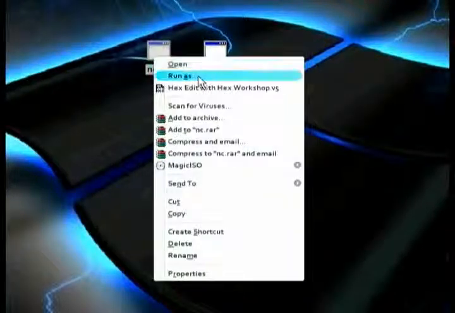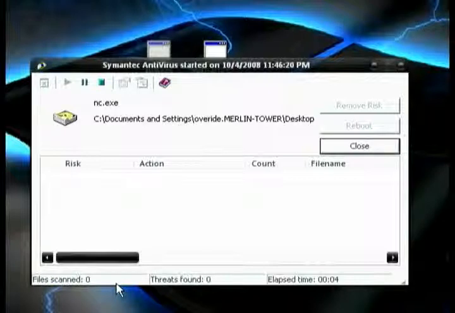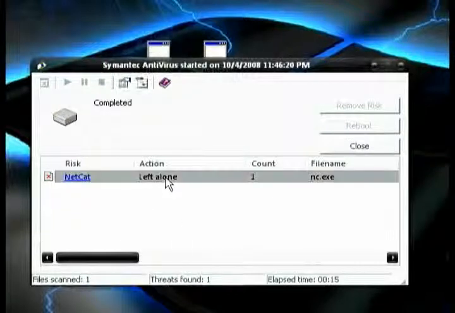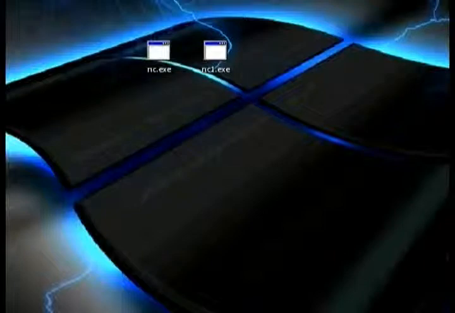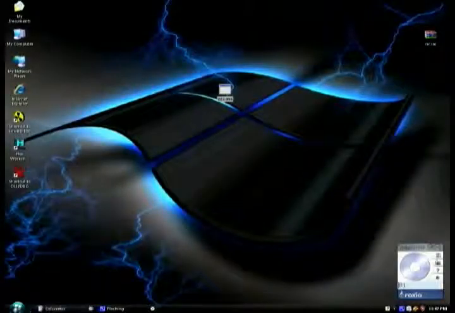So let's run it again on our original, just to prove to you that the antivirus software is still working. And as you can see, detected netcat. So let's delete our original and test our new netcat and make sure it still works.